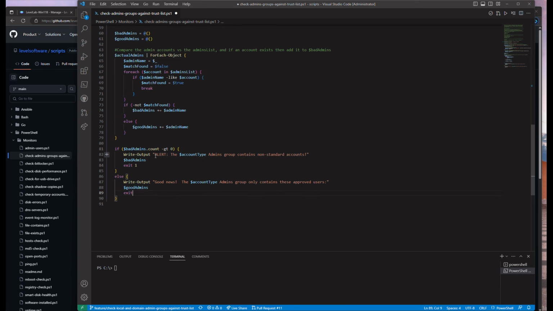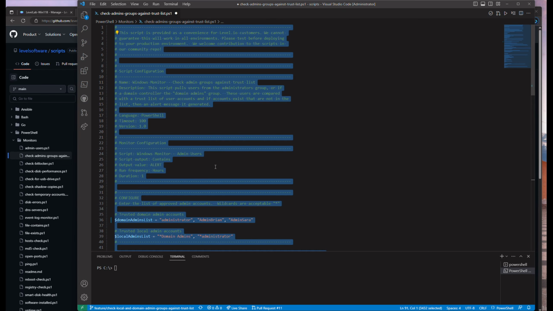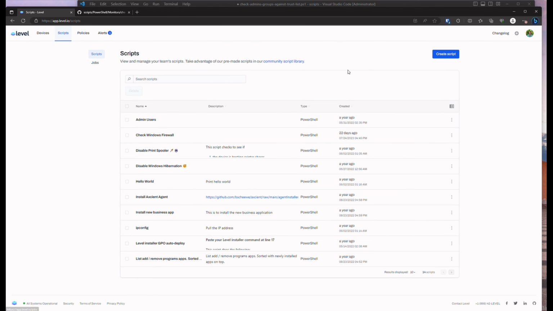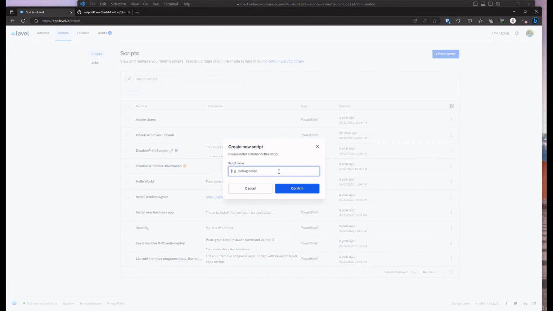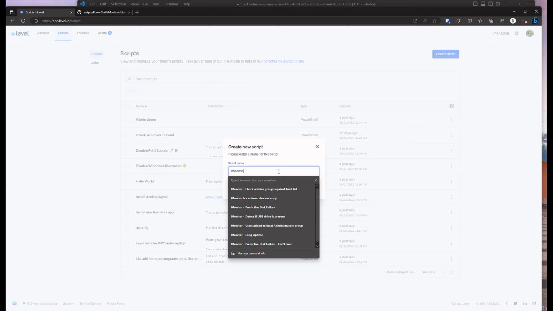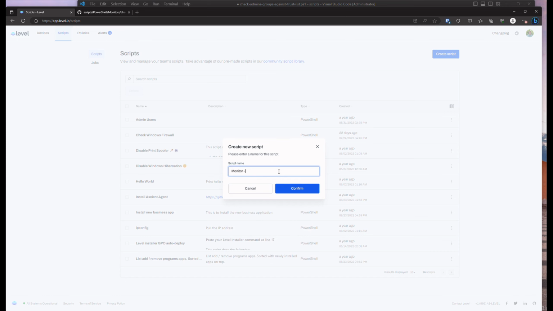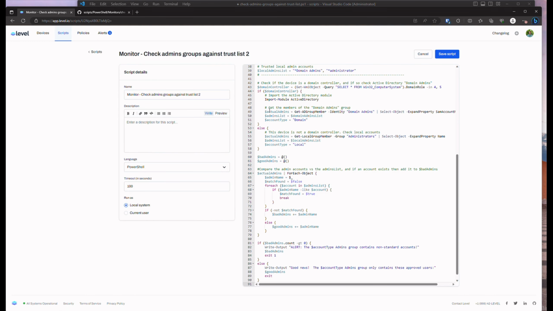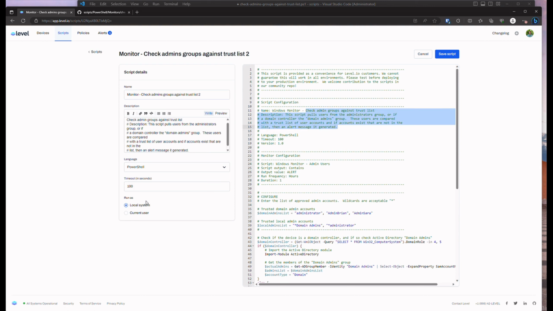And so we will generate an alert if there are admins that are not part of our trust list. So let's now put this into action. I'm going to go ahead and copy this, and I'm going to jump back over to Level, and we're going to make a script. I think I already have one, so let me just name that number 2. Paste that in there. It's going to run as PowerShell as the local user.